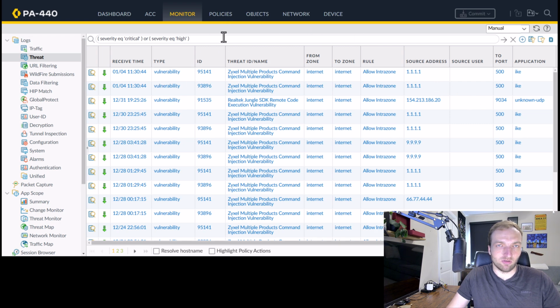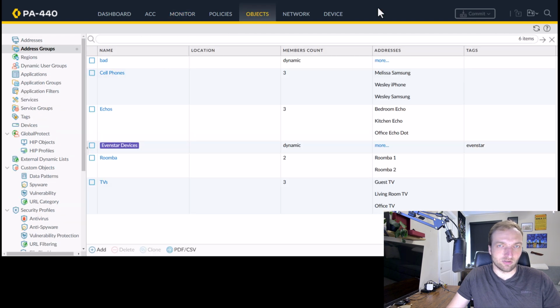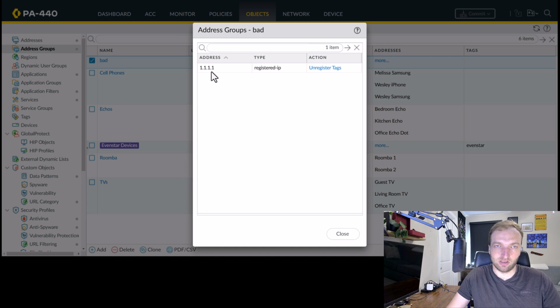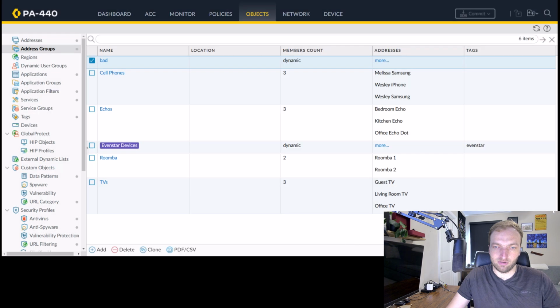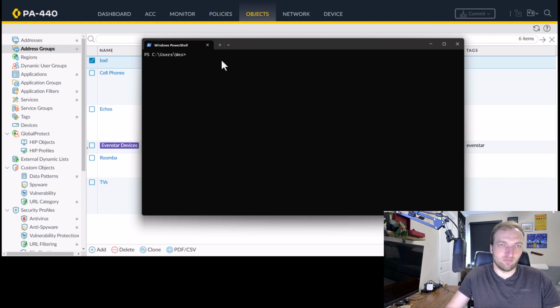So let's see if IP 1.1.1.1 has been properly tagged. So we go to objects, the address groups. We've got the bad address group here. Let's hit more. Yep, there you go. So you can see 1.1.1.1 is registered in this bad group. So it should be blocked if I try to hit it. So let's ping 1.1.1.1. Okay, good. It's timing out. That's expected.